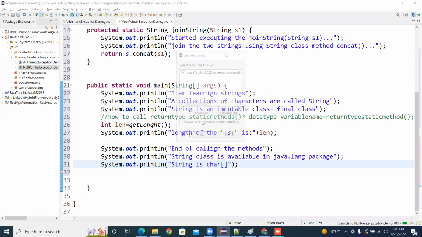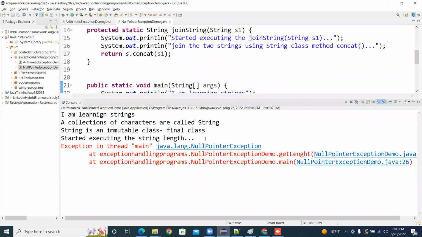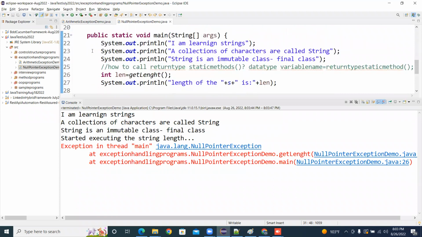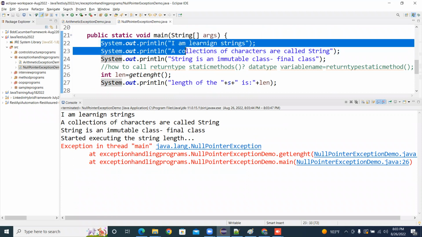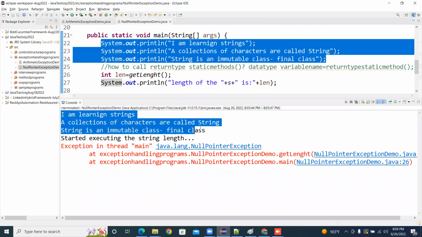What will happen is this. Which lines of code are executing? Which lines of code are not executing? Can you see this? The first line is executed. The second line is executed. The third line also executed. Are you having any trouble? Lines 1, 2, 3 are executed.